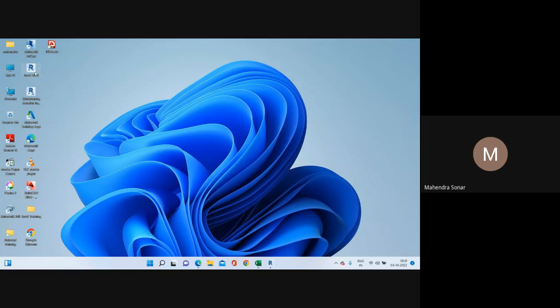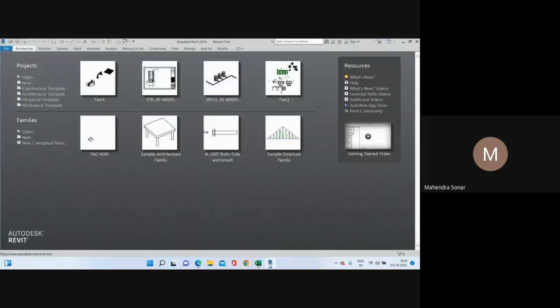So we have Revit 2018 here. If you double click, this window will open, right? You can see Project and Families. We will see here in Project how to create the template file.